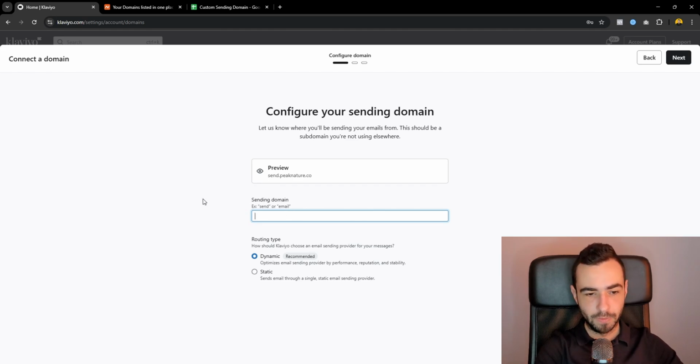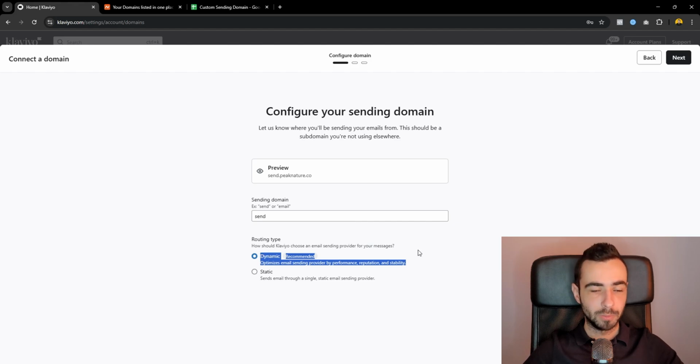and then when it says sending domain, you can type in whatever, like track or send or email or whatever. I usually do send, to be honest, so you can just type in send. And then for routing type, you can do either dynamic or static. Overall, dynamic is going to be better, but not all domain providers will allow you to use this one, okay?